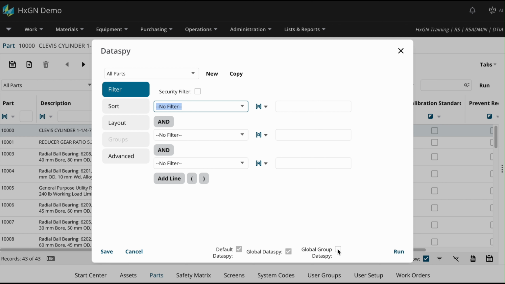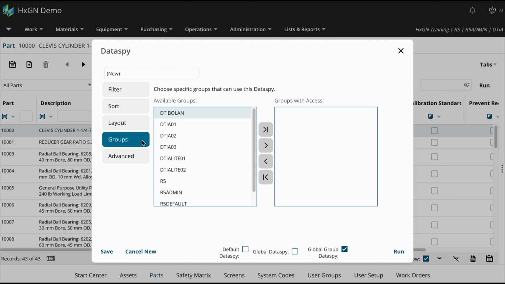Now, the system does not allow the checkbox to be selected for existing data spies. So you can either copy an existing or create a new data spy to activate the global group data spy option. But let me run through a scenario to demonstrate this in greater detail.